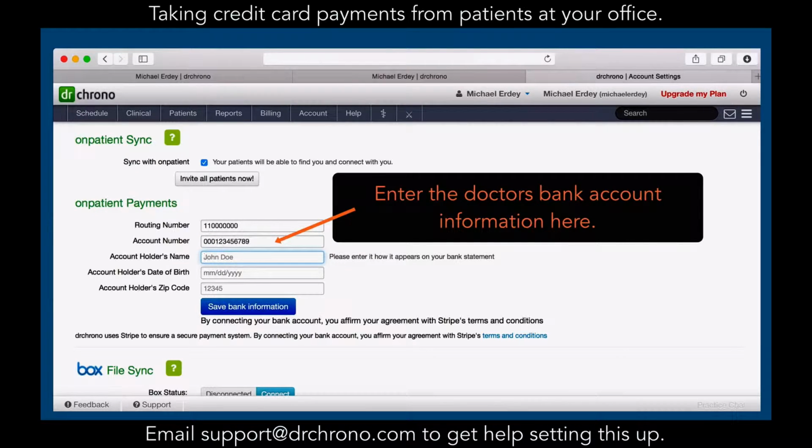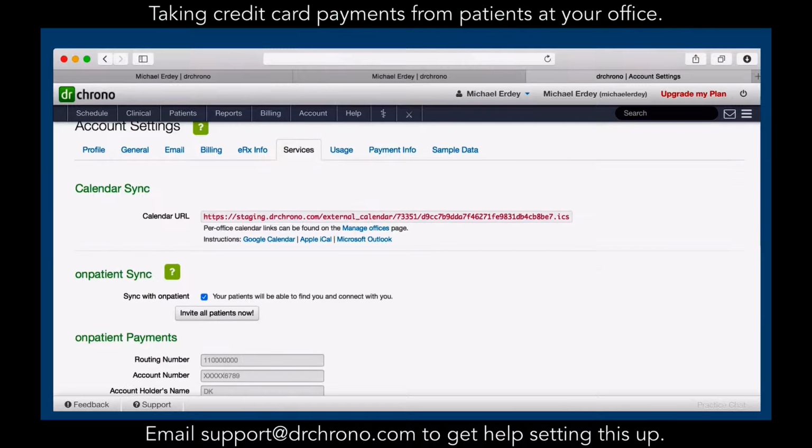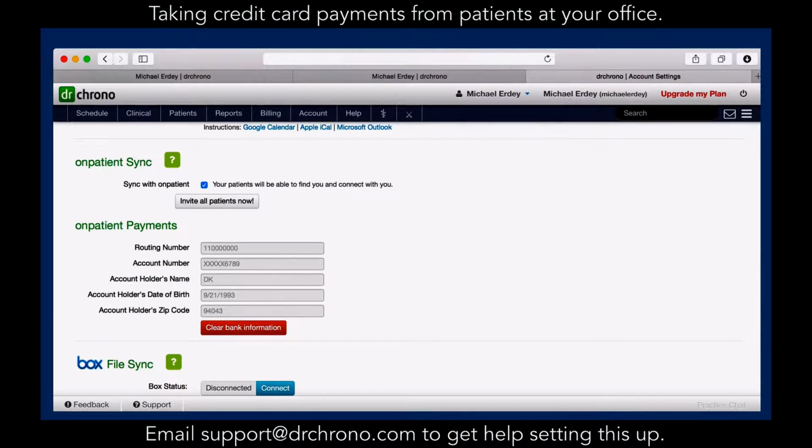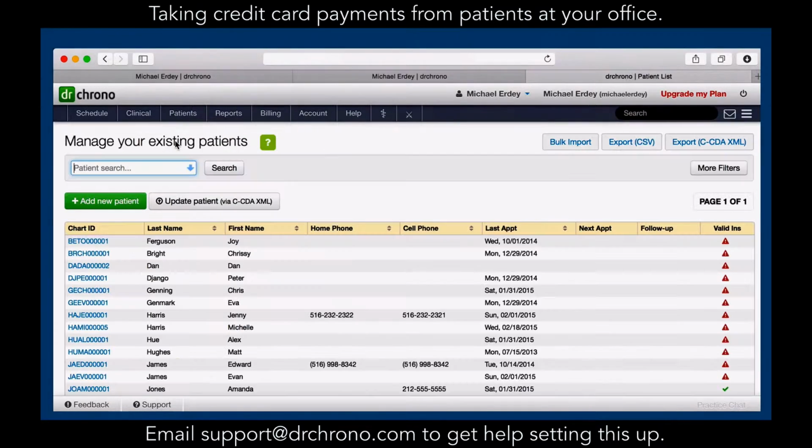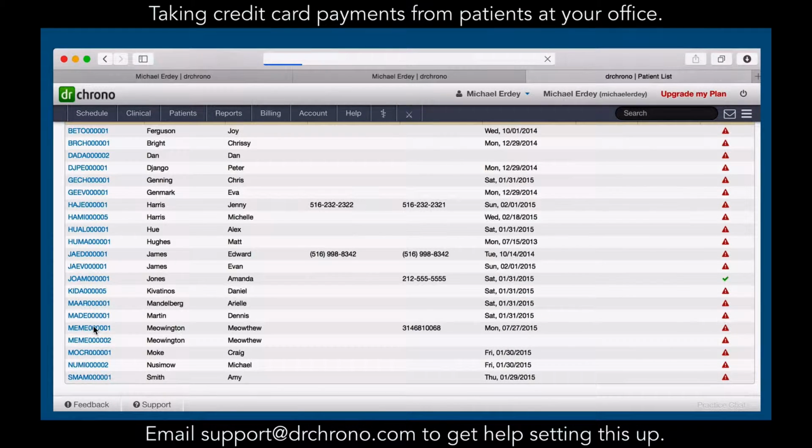So right now, Michael, who's sitting next to me, is entering the doctor's information. When you enter the credit card for that patient, the money will go directly into your bank account. And now once it's in, that saves it. And so once that's set up, you can actually add those cards for the patients and charge those to charge patients. Awesome. So let's go into a patient right here.